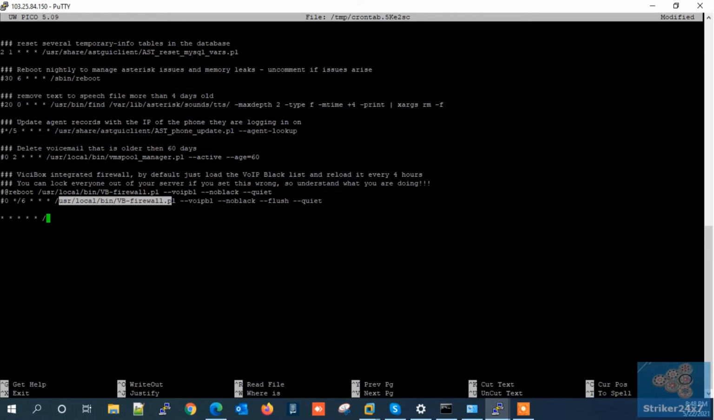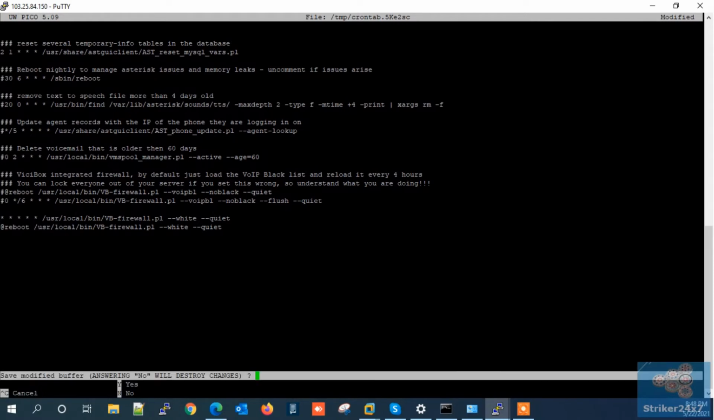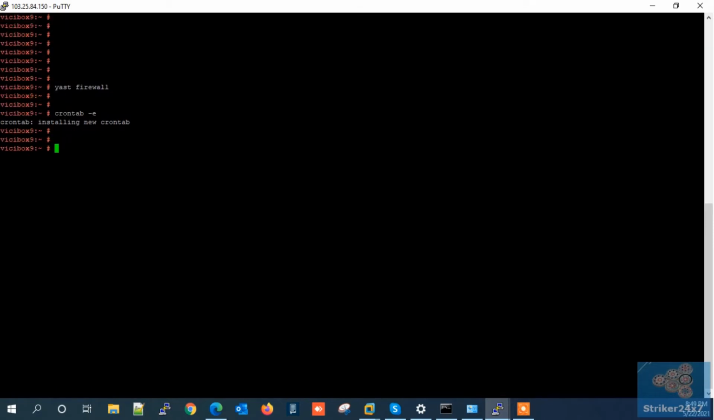Now add new Vicibox firewall script cronjob entry to run every minute, with --white flag and --quiet flag. Also add same entry with the reboot option, so that the whitelist entry will be updated every time the server is rebooted. Now save the crontab entry by pressing Ctrl+X and type Y and then enter. We have completed the whitelist configuration.